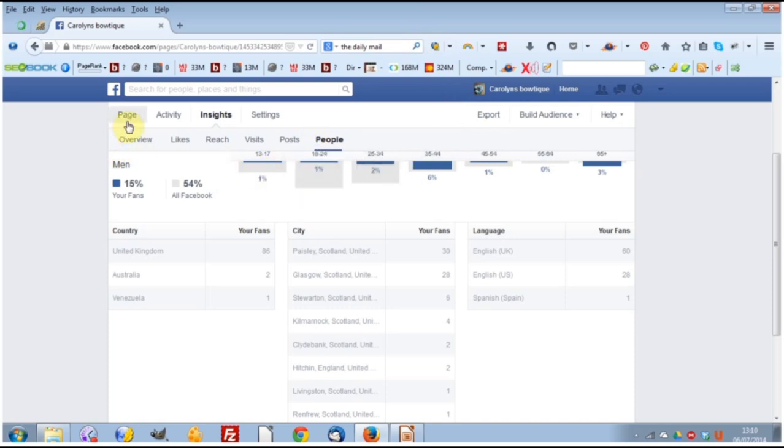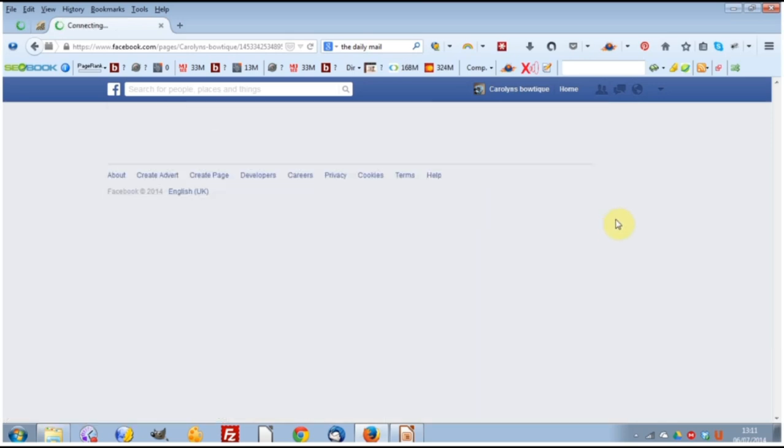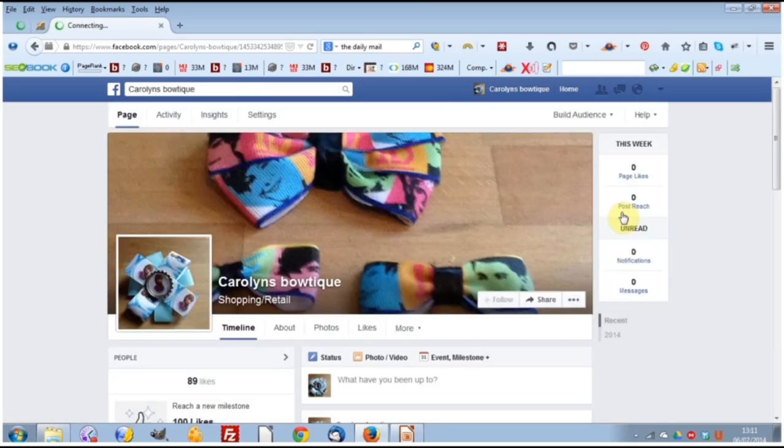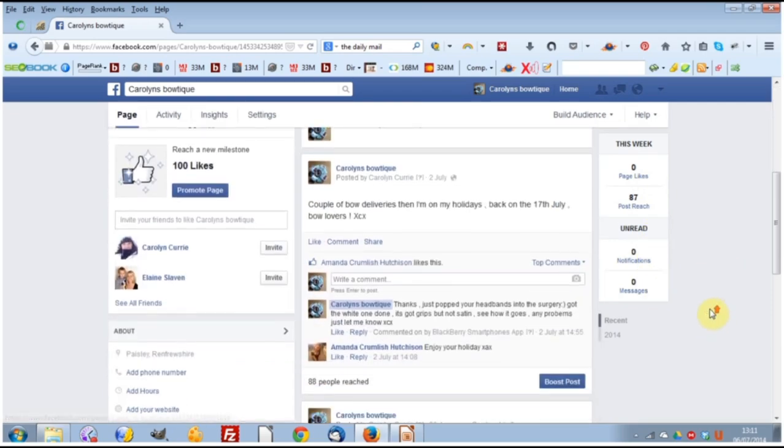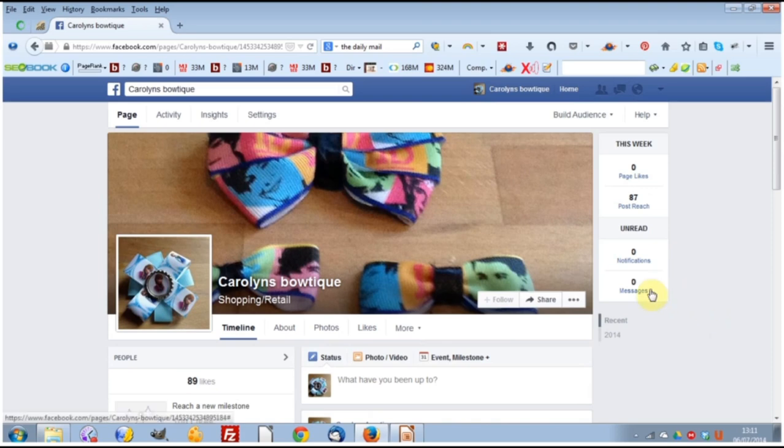So this has been an overview of Facebook Insights. There's just one more thing I want to show you, which is if you click over onto the page, you'll see a tiny little brief overview here. It gives you likes, reach, any unread messages, notifications, and that's from your actual timeline itself.